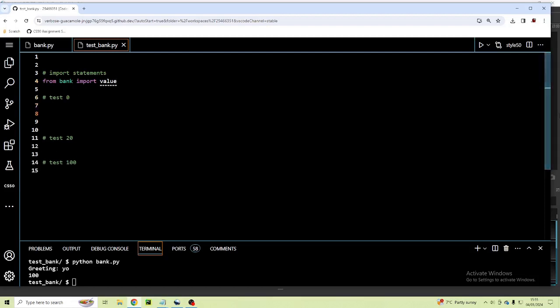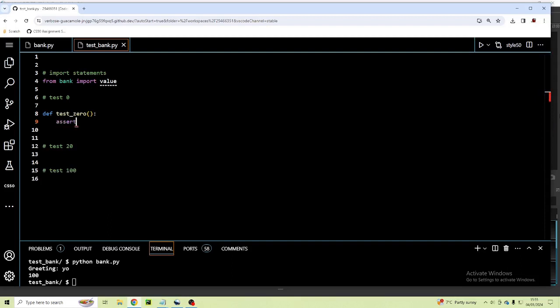For this, I'm going to define a new function. So I'm defining test 0. Now the function has to be called test in the beginning, but it could be called anything else after that. So I'm just calling test 0. And from there I'm going to assert. Assert is a keyword. You would have seen that in the lectures. So assert that the value function taking the input hello will give an output of 0.